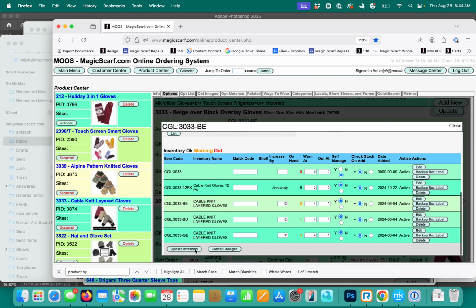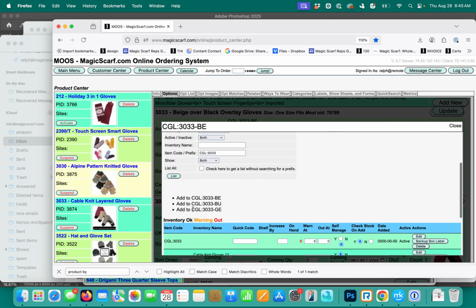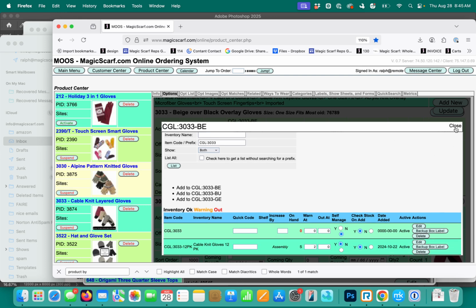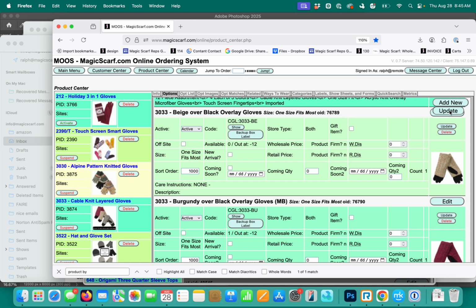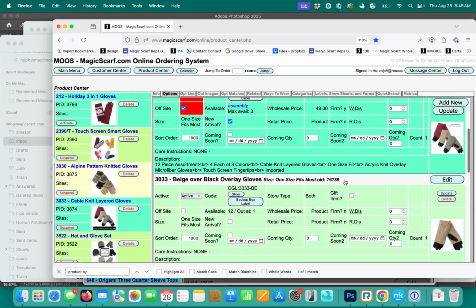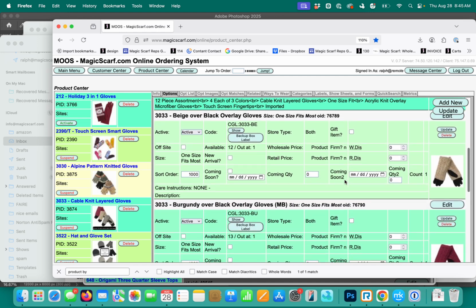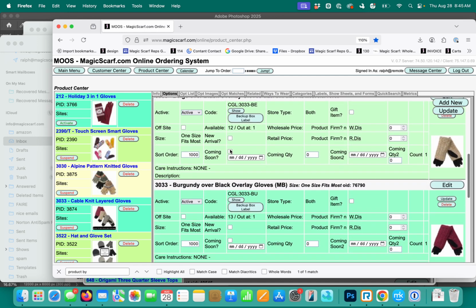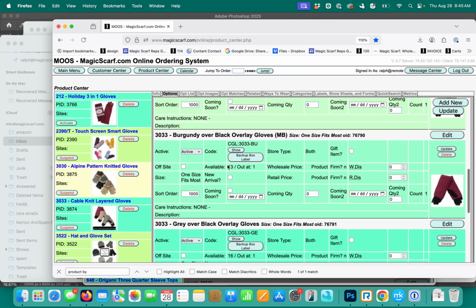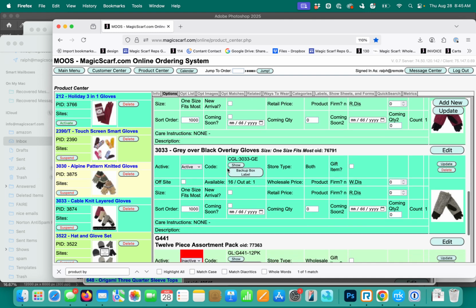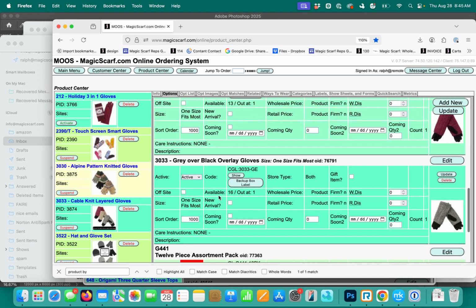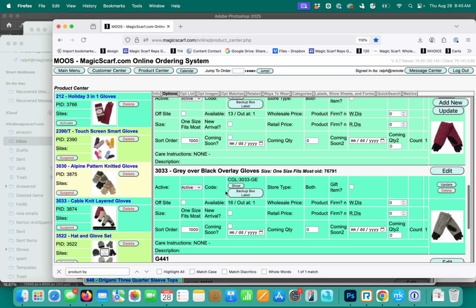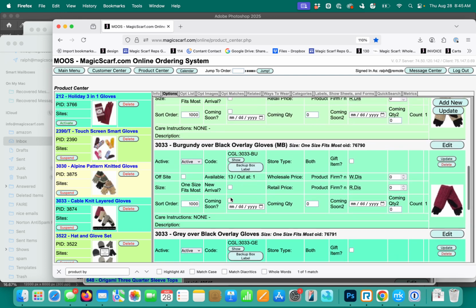And then we update the inventory, and you can see that it's confirmed that items were added. And then we always need to double check our work. So we go here, we update, we look now, and now it shows that we have 12 beige, 13 burgundy, and 16 gray. Because we already had some in inventory, we already had 1 of those apparently.